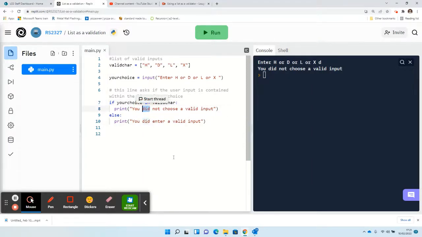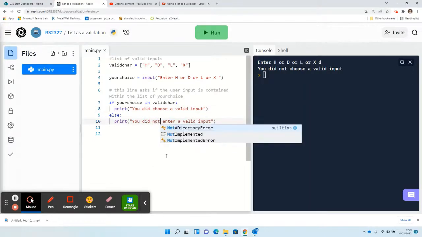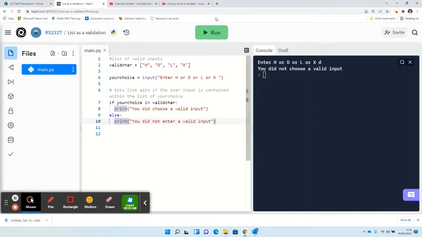So you did or you did not. Can we switch them back round again? And again, if we run it now, hopefully it should still work. So yeah, H is a valid input, and small s is a non-valid input. And so we've done some validation there. We've validated our input using a list of valid options.